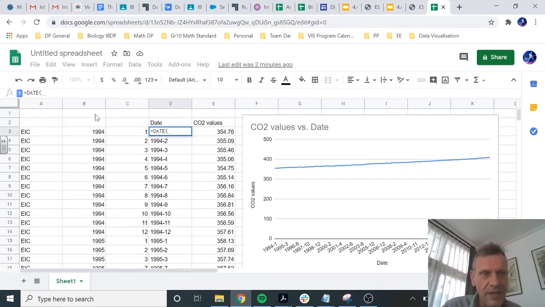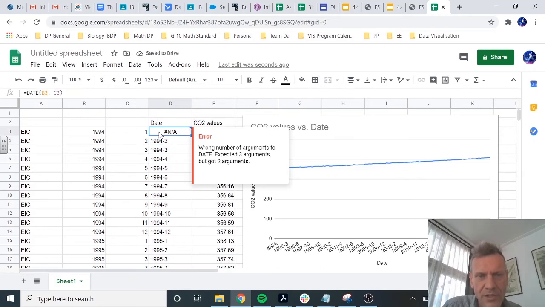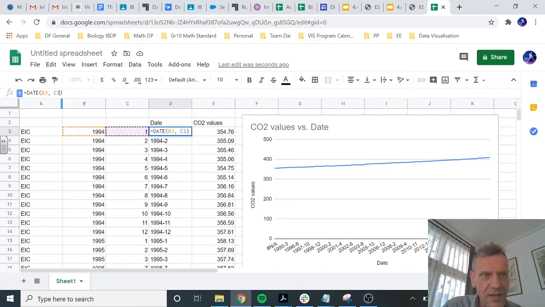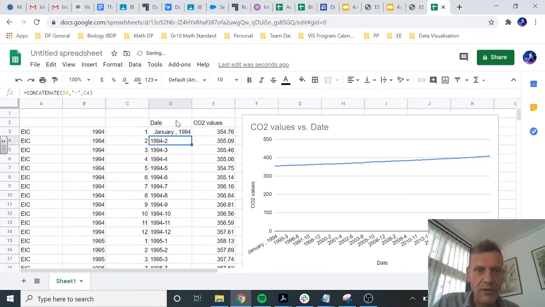The date function converts year, month, day into a date. So I'm going to indicate that I want to convert B3, C3 into, and I'll make a mistake here so you see what happens. If I do this, I'm going to get an error, and the error says wrong number of arguments to date, expect 3 arguments, and that's because it's missing a day number. So you got to enter something there, and if you just enter a 1 there, it will interpret all these dates as the first of the month. So if I now do enter, then it will say January 1994, and you see how it's changed it there in the graph also already.